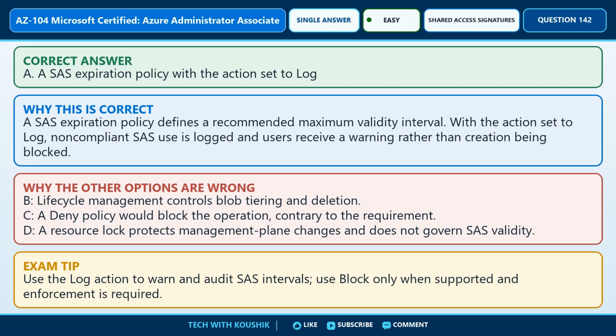B. Lifecycle management controls blob tiering and deletion. C. A deny policy would block the operation, contrary to the requirement. D. A resource lock protects management plane changes and does not govern SAS validity. Keep this examination point in mind. Use the log action to warn and audit SAS intervals. Use block only when supported and enforcement is required.